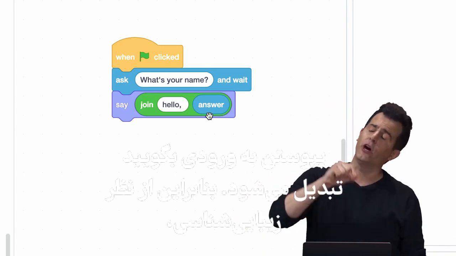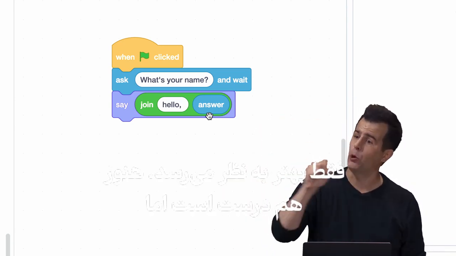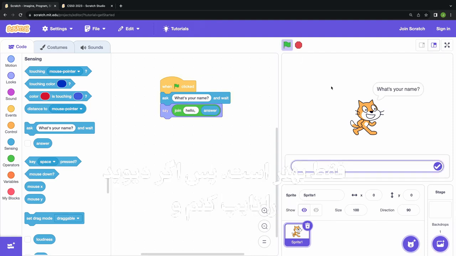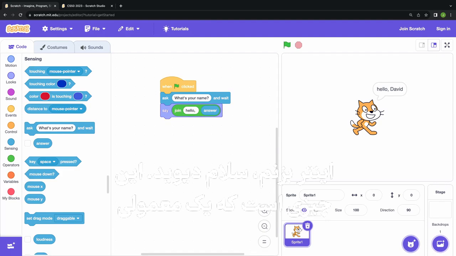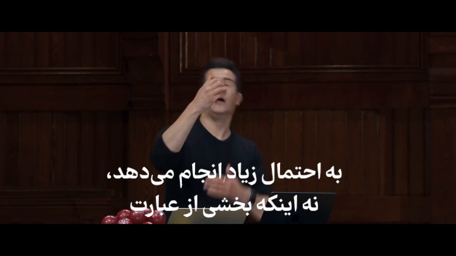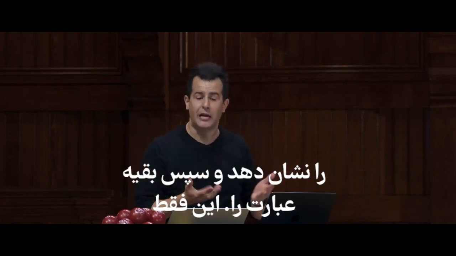And then the output of join is going to become the input to say. So aesthetically, it just looks better. It's still correct, but it's just better. So if I type David and hit enter, hello, David. This is what a normal program would presumably do, not show you part of the phrase and then the rest of the phrase. Like, it's just better in this way.